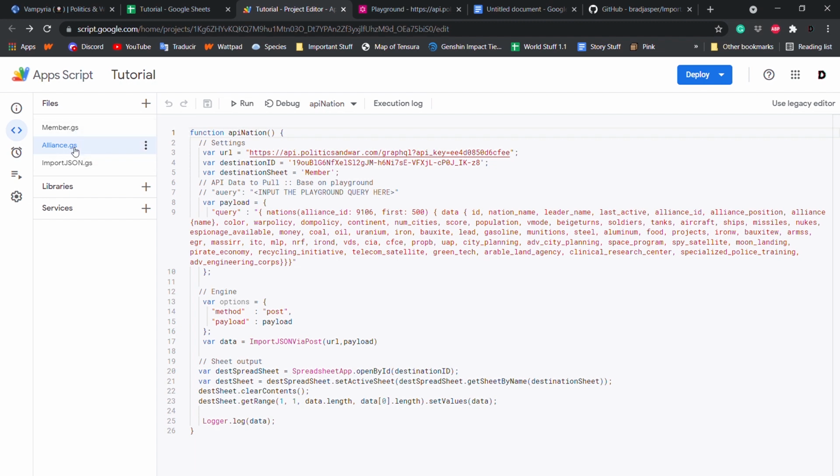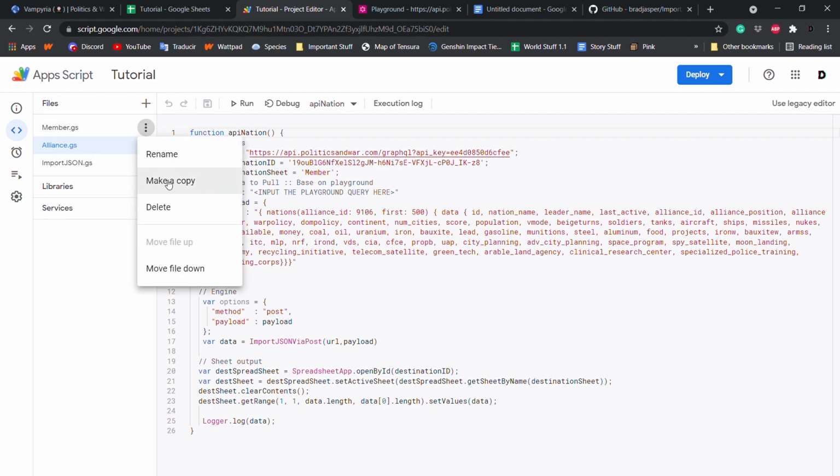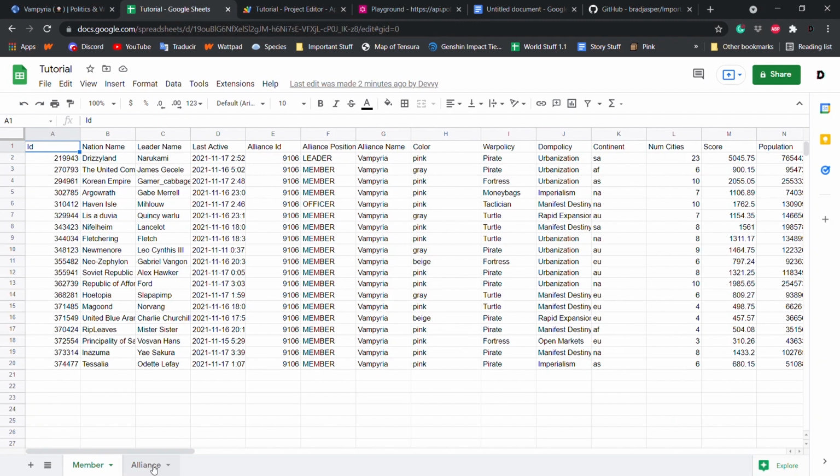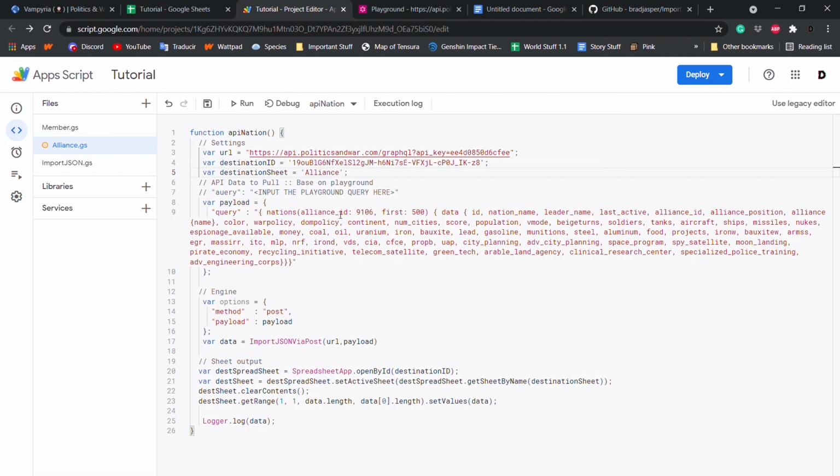when you create a copy of it, by, like I said, make a copy, you want to name this. So you want to change this to whatever the name of your sheet is here. So if it's Alliance, you put Alliance. If it's not Alliance and something else, you put the other name that's there.